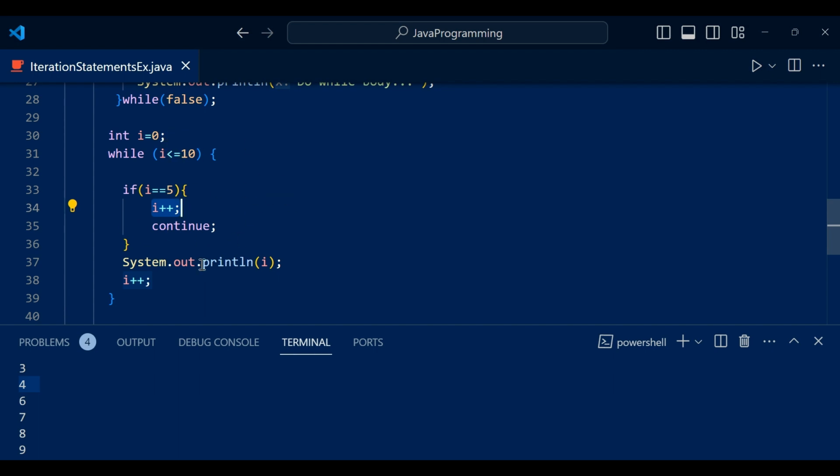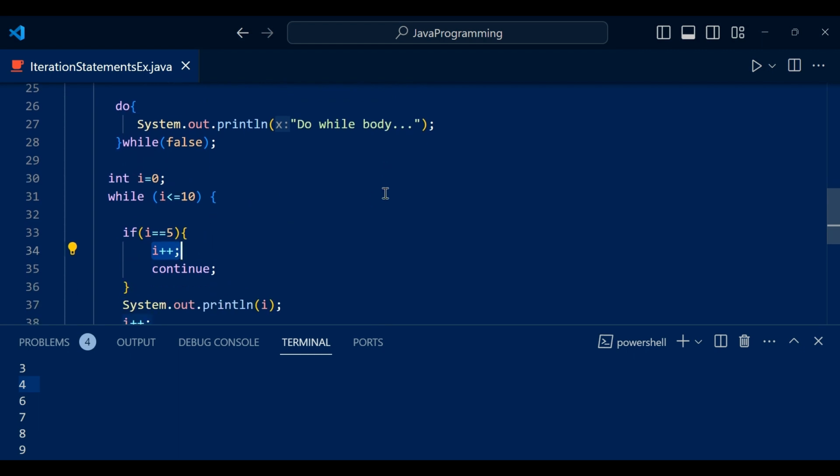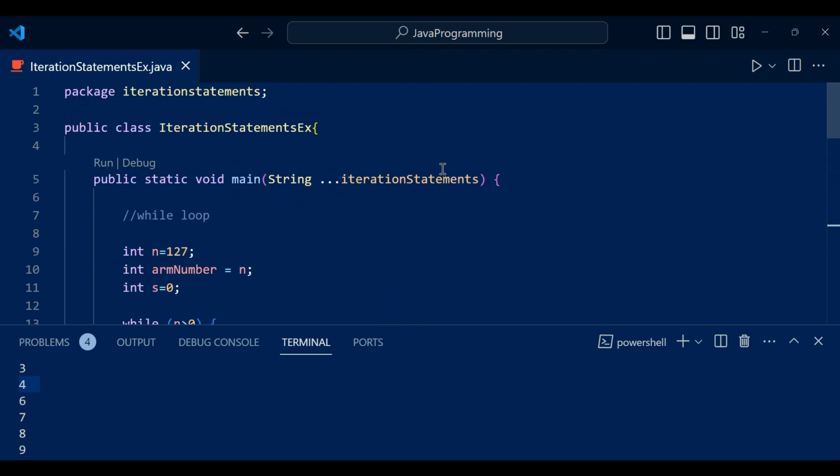The same rule is applicable for do while also. So this is the one point, break and continue. Break will break the loop, but continue we need to handle with care, otherwise it will go into an infinite loop. I hope you got some clarity on iteration statements: for loop, while loop, do while loop.